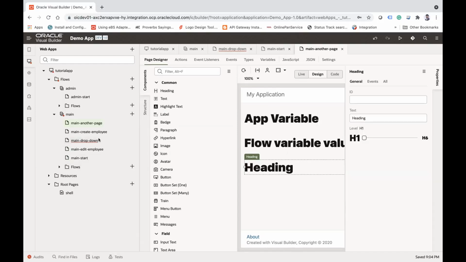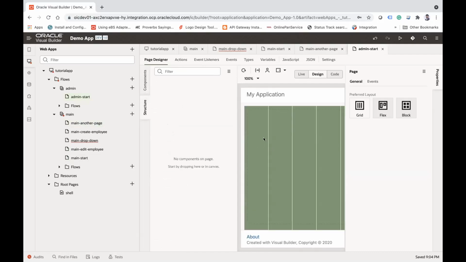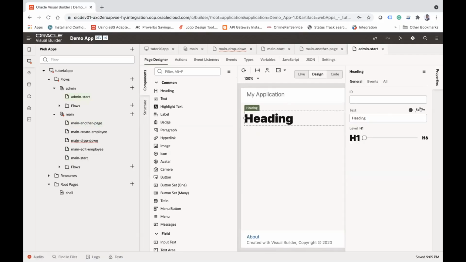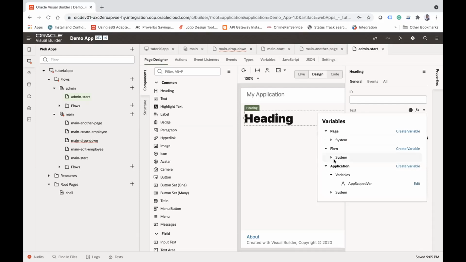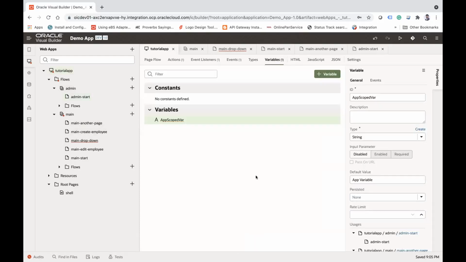Okay. Similarly, if I go to another flow, let's say put a heading component here, and let's say the flow variable which we have created here, we can't access it because we have defined it here only. But app scope variable is visible because we have created this variable at the application level. So this is how your variable scoping works.